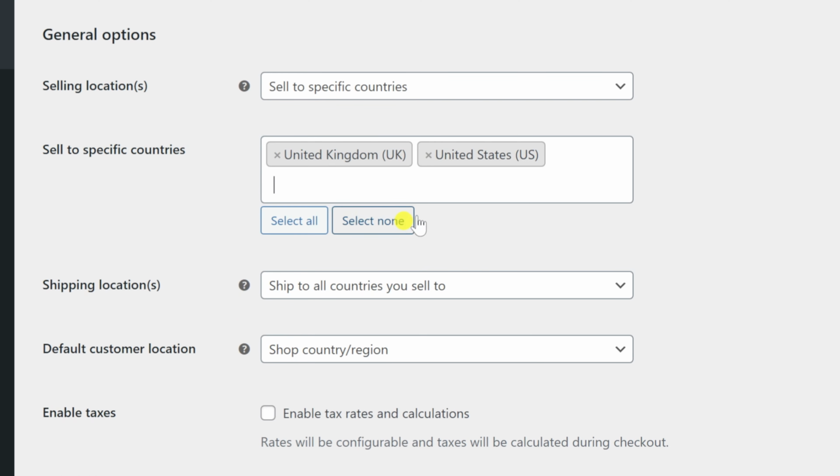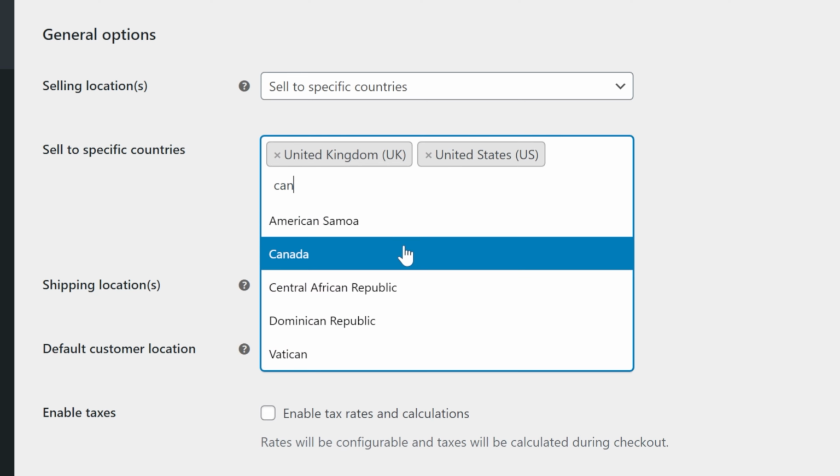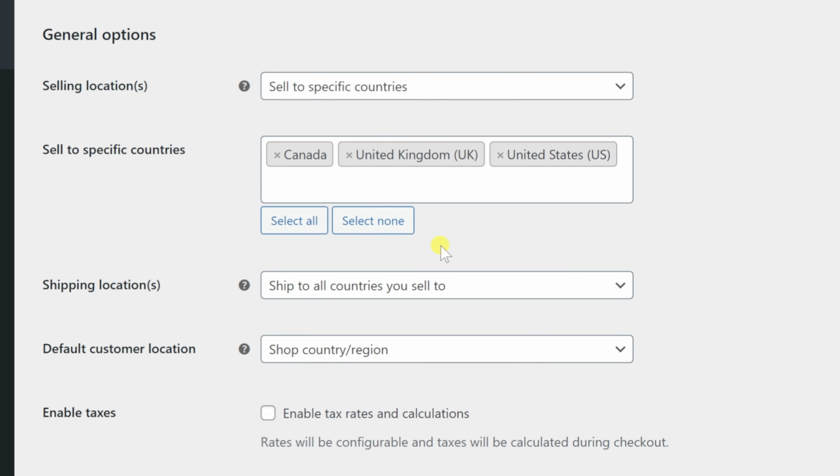Start typing any country name and it narrows down the list instantly. Click the countries you want to allow and they show up as little tags. Changed your mind about a country? Just click the X next to it.